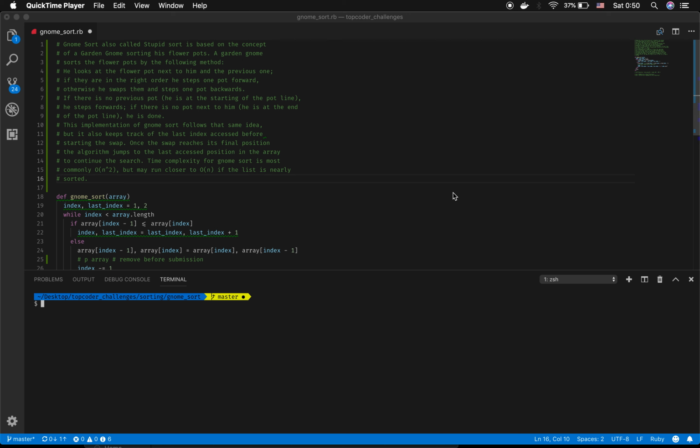Now, one other thing about Gnome sort is that it does not require any nested loops to sort the array. Rather, it only requires one loop to move items into its sorted order.